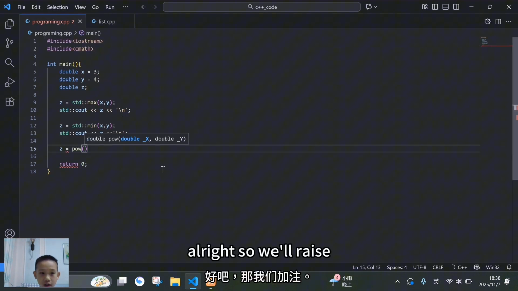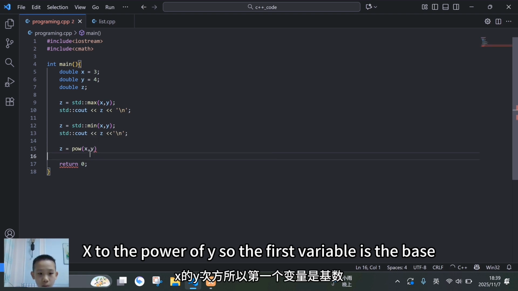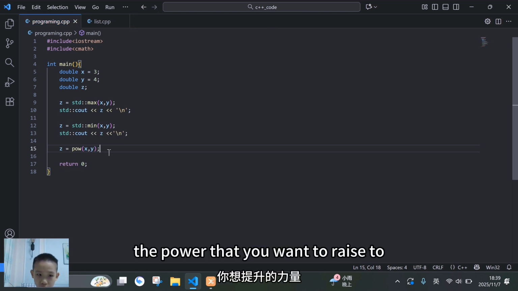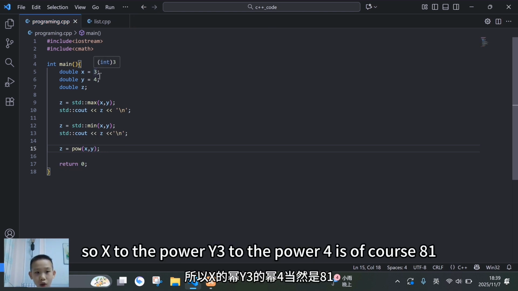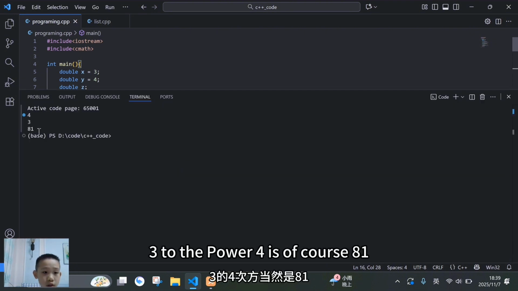Alright, so we'll raise x to the power of y. The first variable is the base. Then the second variable is the power that you want to raise to. So x to the power of y, 3 to the power of 4, is of course 81. So I'll display z. And let's run this. 3 to the power of 4 is of course 81.